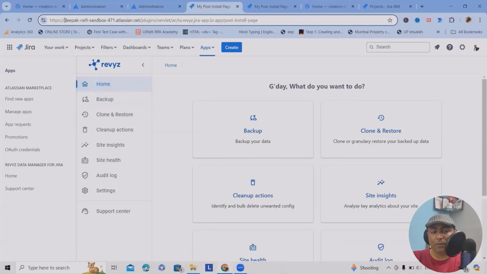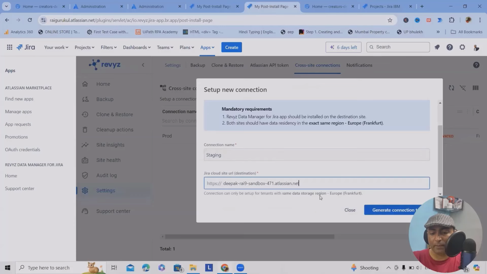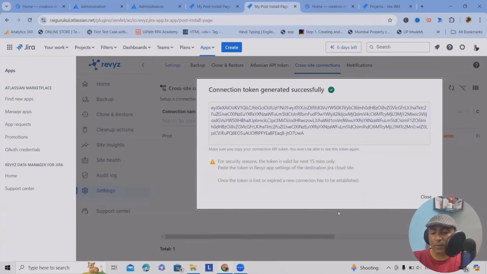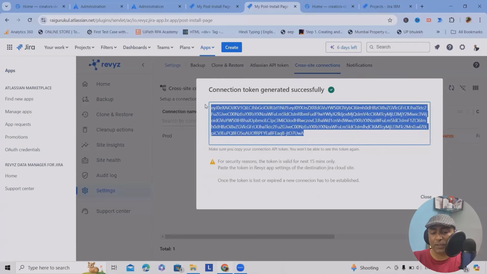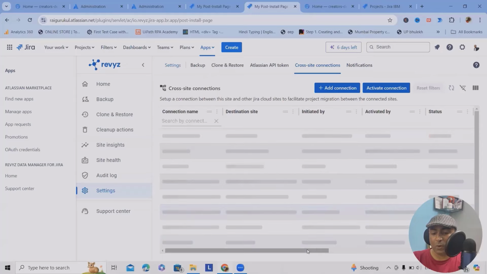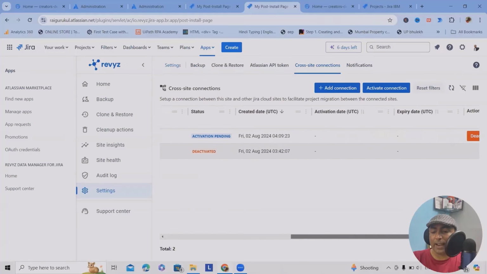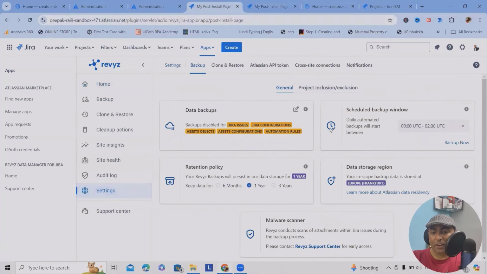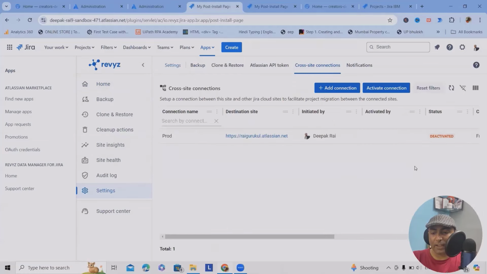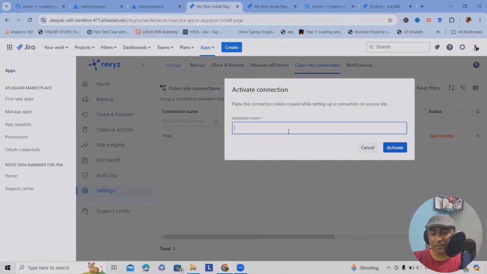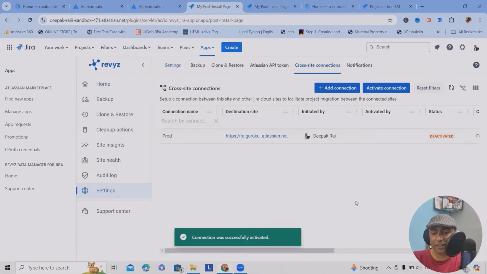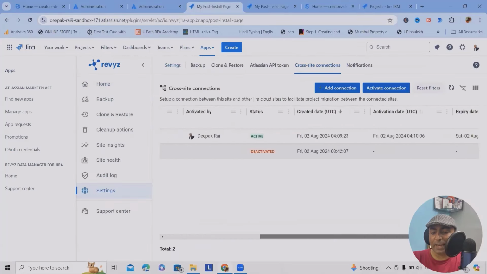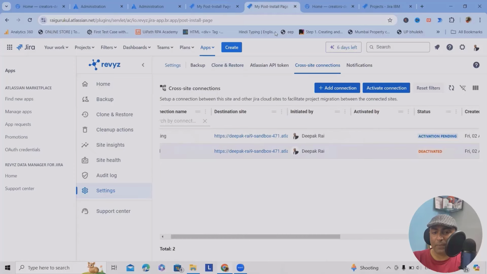We'll copy it from here. You have to just copy the complete path or the name of your site and paste it. Click on generate token. It will take a few seconds and after that this token will be generated. Here you can just click on close and now its activation is pending. To activate it, I will navigate to this cross connection side and here I will activate the connection by providing the token ID which we have created. You can see this connection is activated successfully in both places.